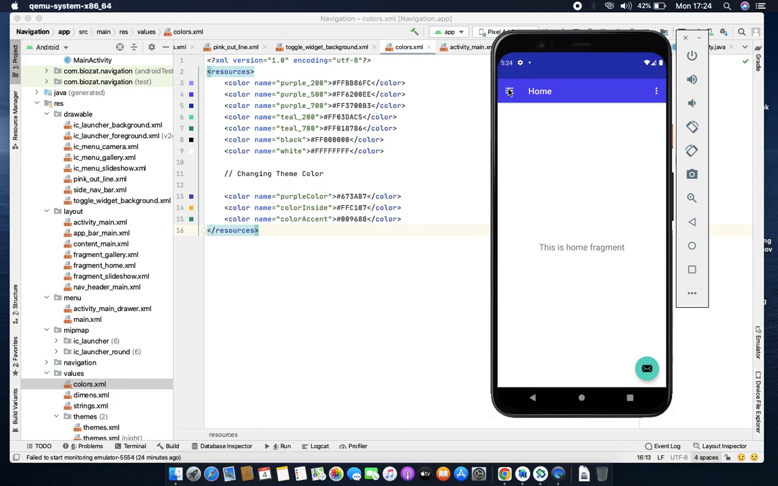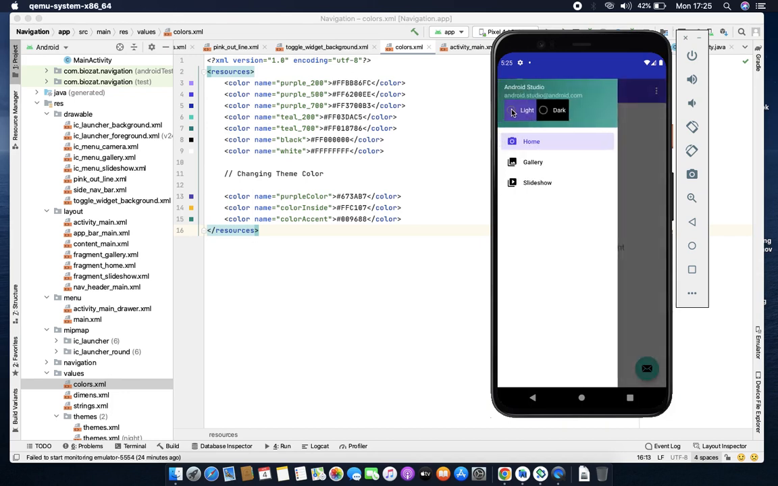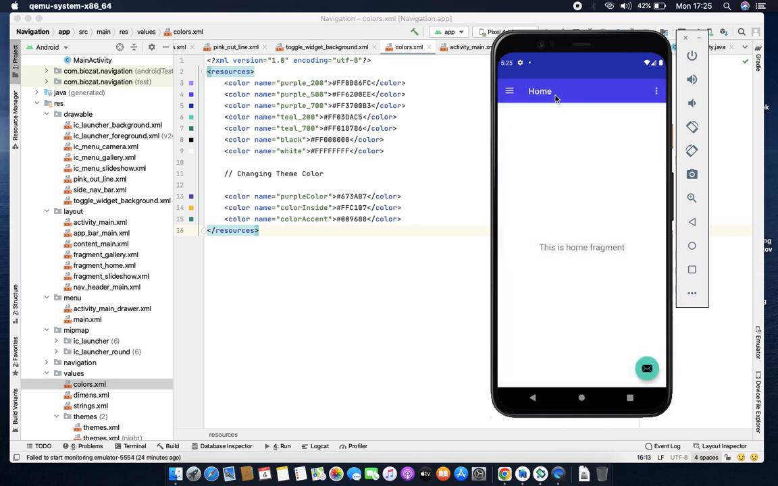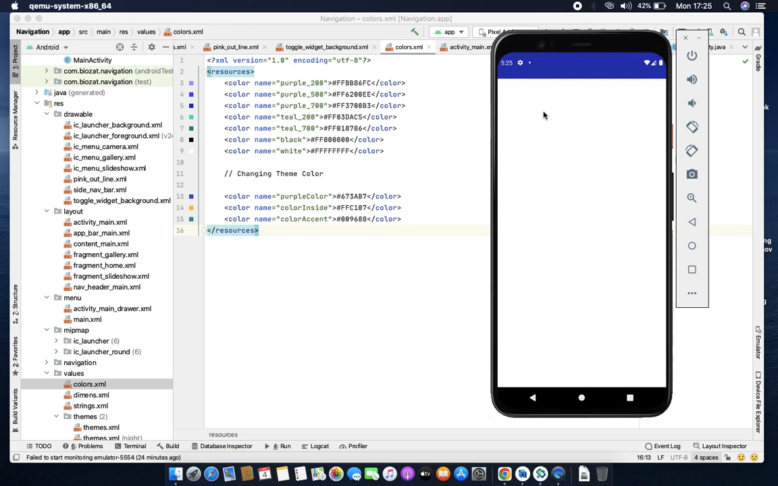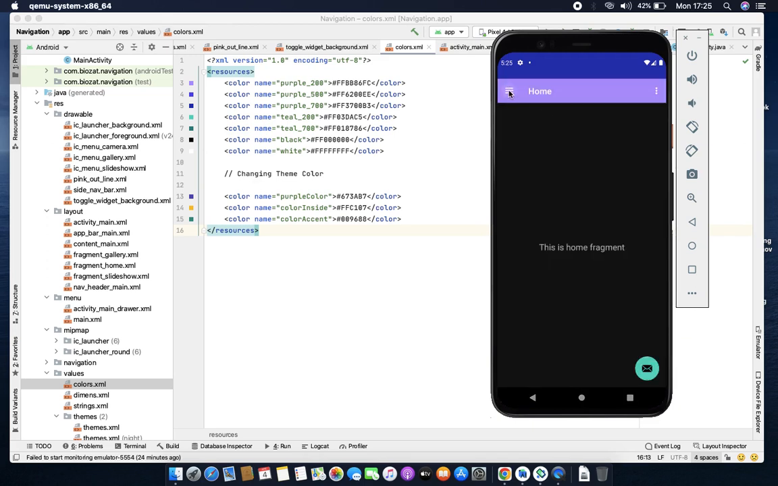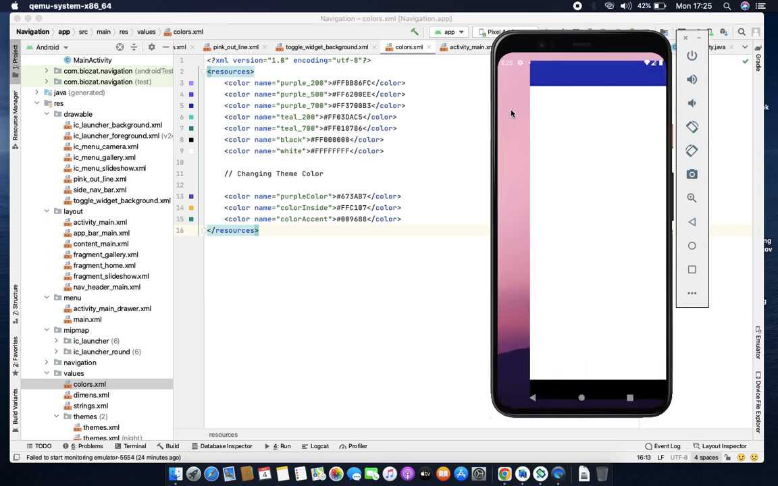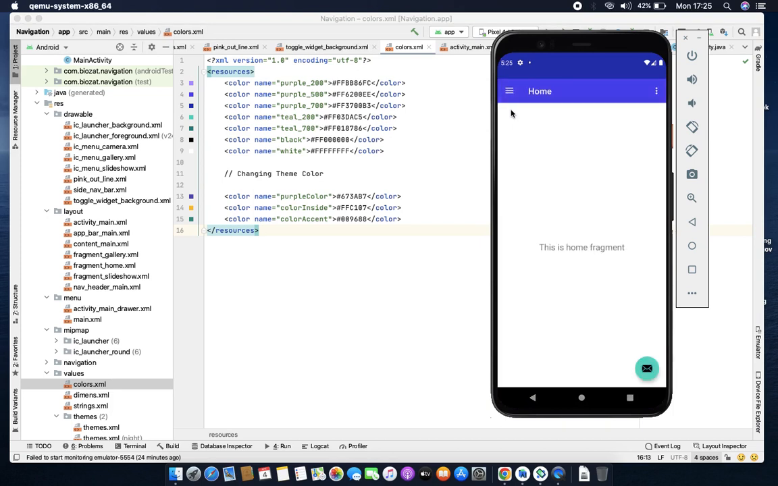So this is how the app is going to look like. Here we have the light mode. Assuming you want to change it to dark, by pressing the dark button, it will change to dark, and by pressing the light button, it will change back to light mode.